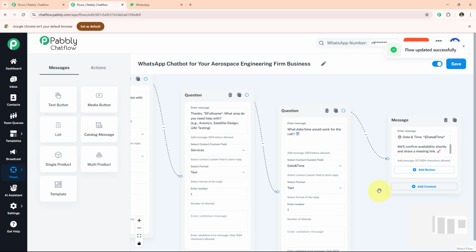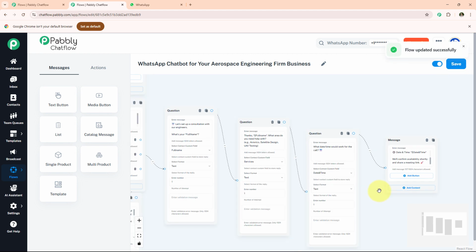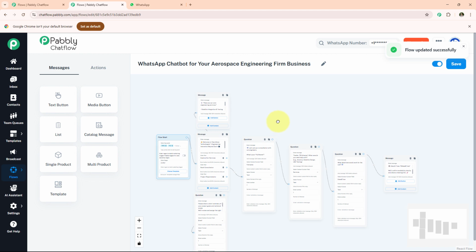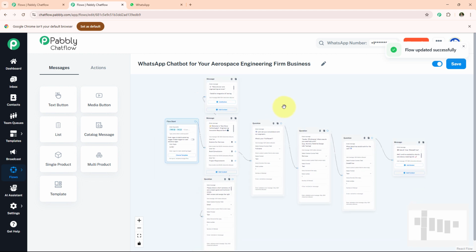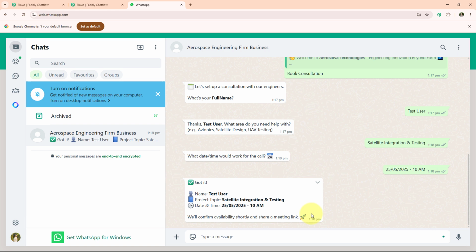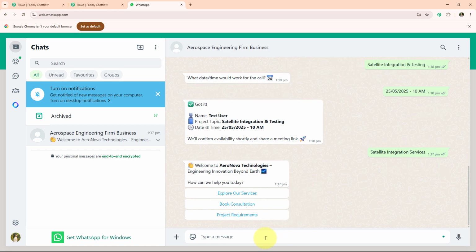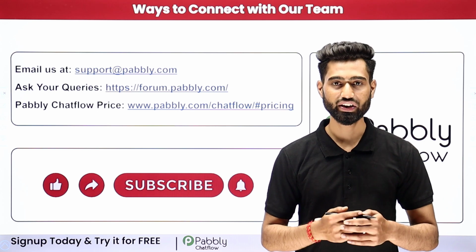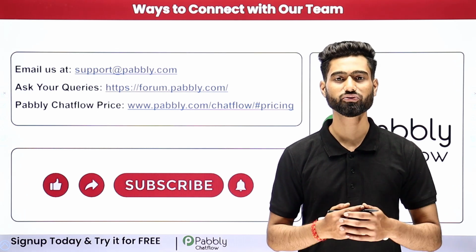So you will see we have successfully created our WhatsApp chatbot for an aerospace engineering firm business. Now it's time to test it. Simply go back to our WhatsApp dashboard and write satellite integration services. Now you will see I'm getting a response. We have successfully created our WhatsApp chatbot with the help of Pabbly Chatflow. Not only this chatbot, you can create multiple WhatsApp chatbots with the help of Pabbly Chatflow.